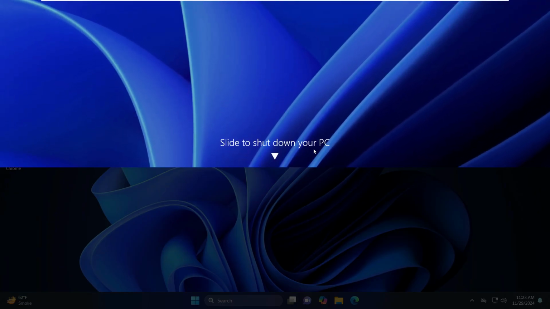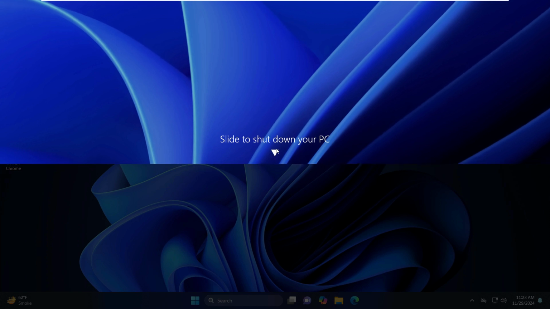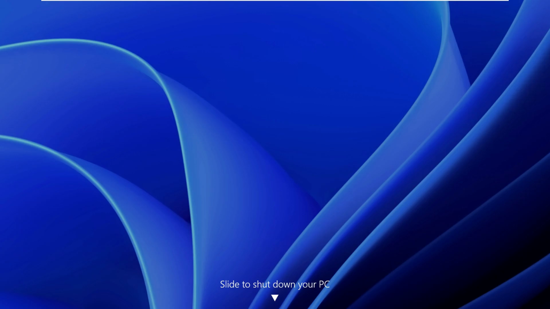shut down your PC. And as you can see, the arrow is navigated downwards. So when we click scroll downwards, it will shut down our PC. So pretty convenient, right? So just copy and paste the command that I used in the description of this video.